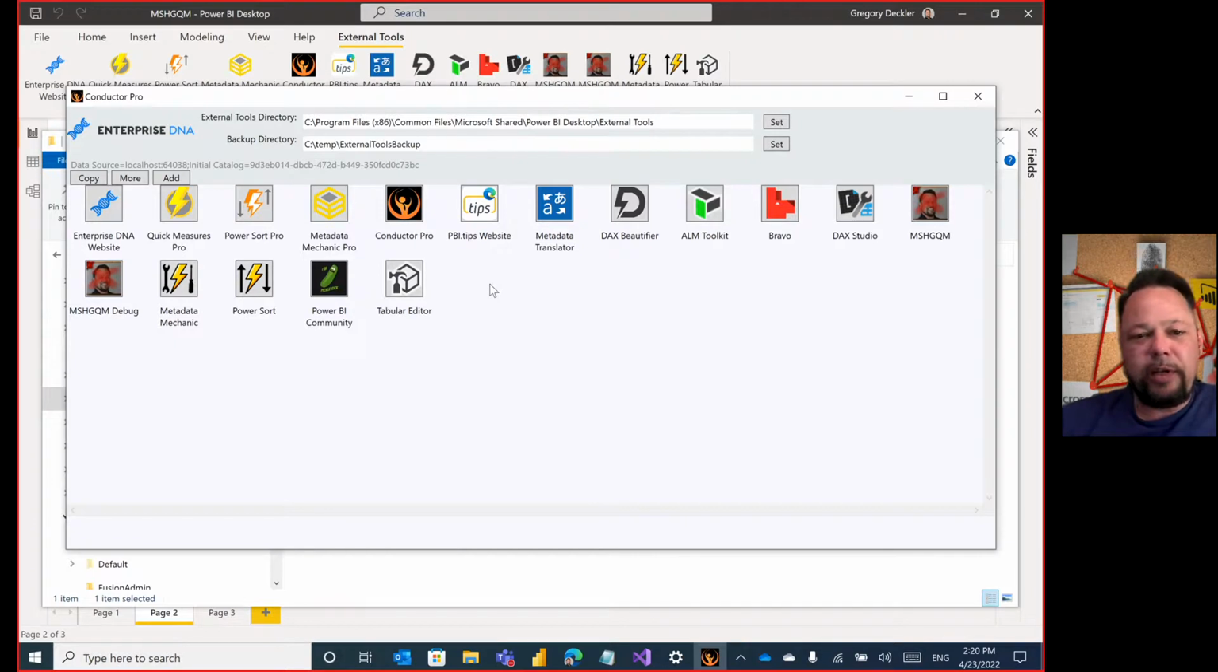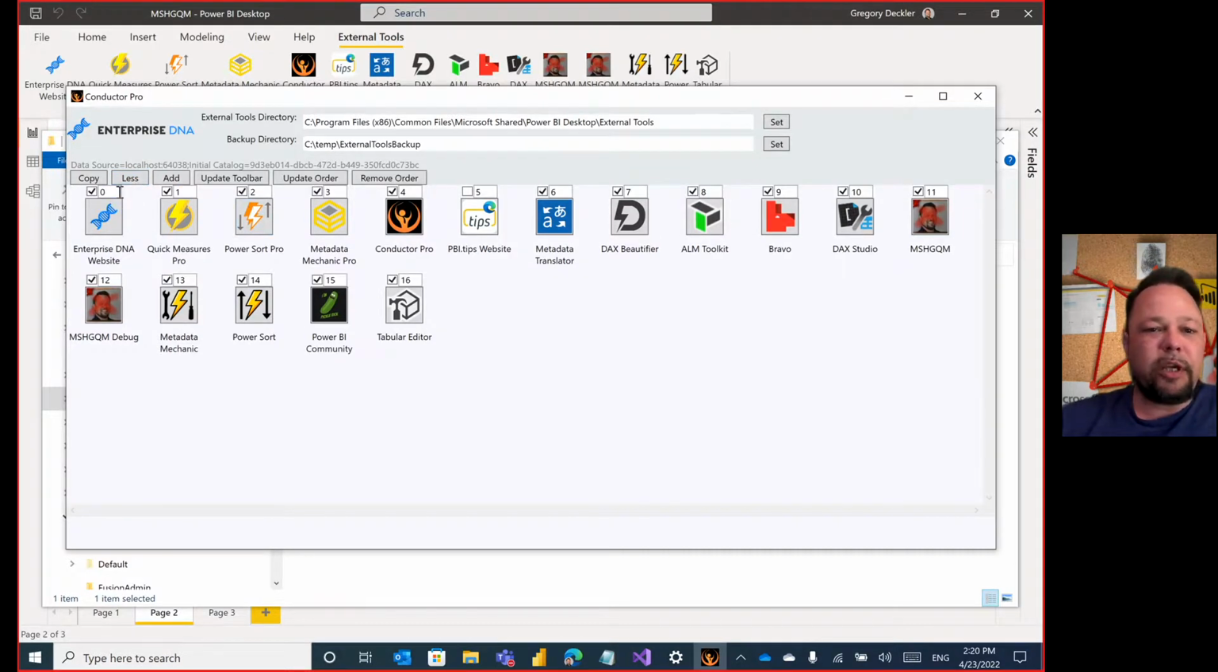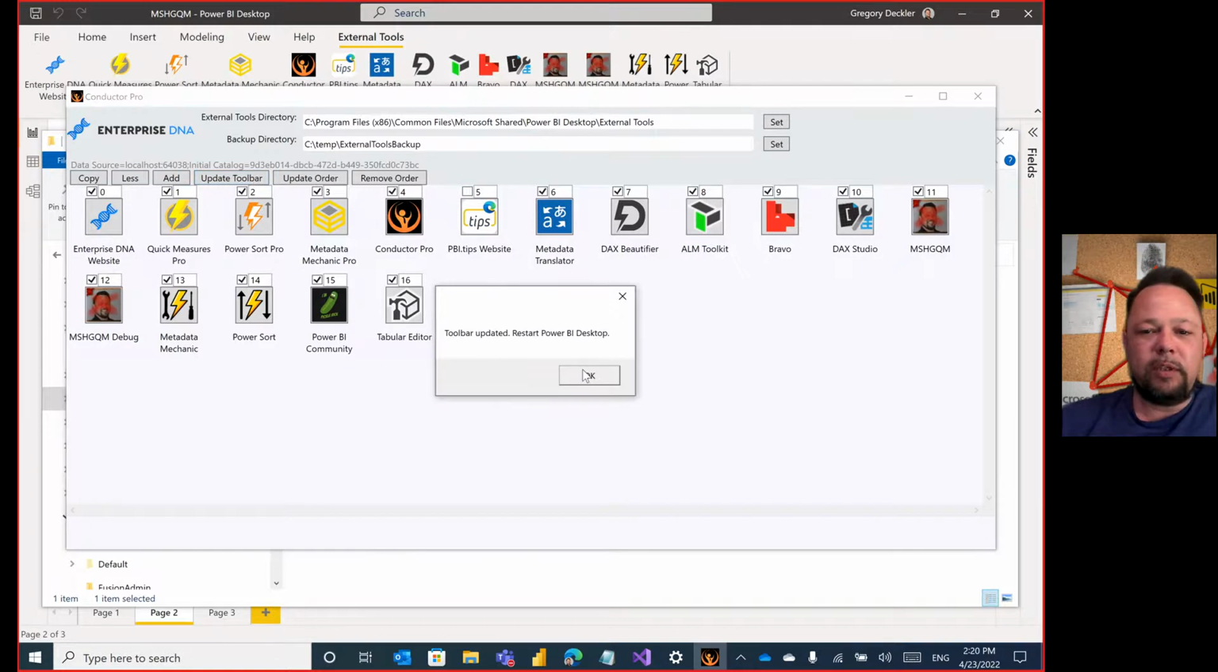Now I mentioned orchestrating getting your tools in and out of your toolbar. If you want to do that, for example, I can click on the more icon here, and you'll see these checkboxes and my order numbers. In this case, Power BI tips is not in my toolbar, so I can click or unclick it and say update my toolbar. It says it's been updated.